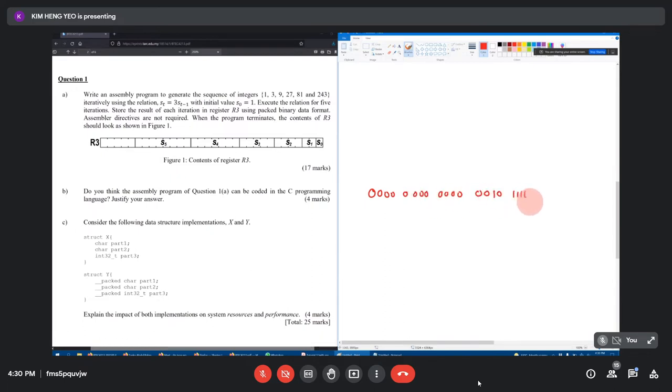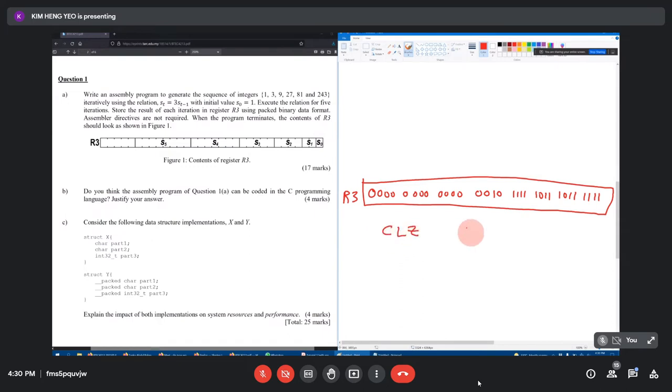1, 2, 3, 4, 1, 2, 3, 4, 1, 2, 1, 2, 3, 4, 5, 6, 7, and 8. Okay, let's say I got this 32-bit number. So this number is in R3. If I write like this, CLZ R2, R3, this means count the number of leading zeros in R3. So how many leading zeros do we have? 1, 2, 3, 4, 5, 6, 7, 8, 9, 10, 11, 12, 13, 14. So until here, we got 14 leading zeros.